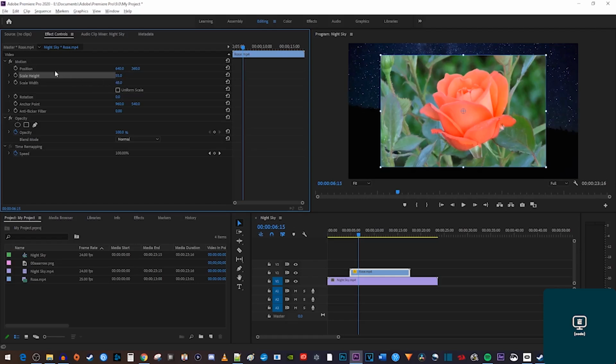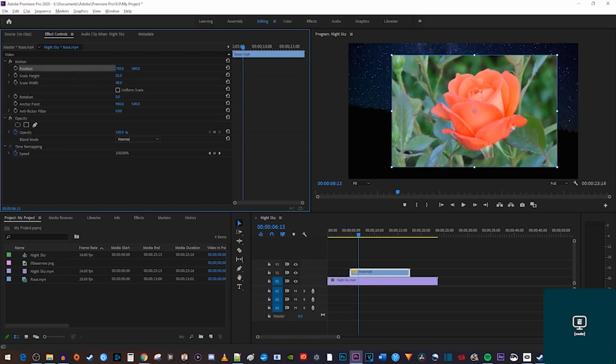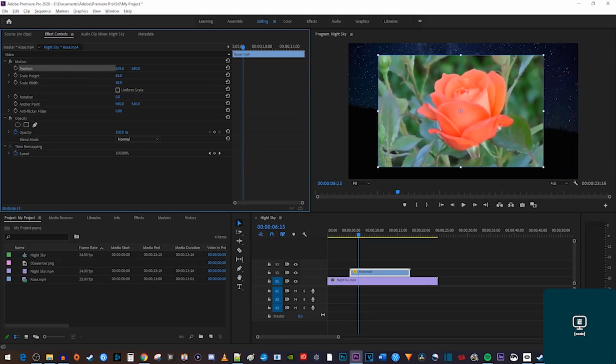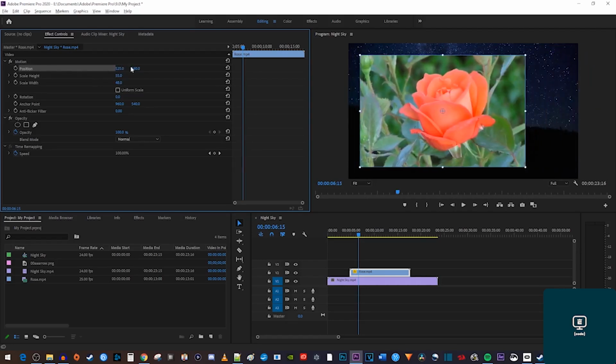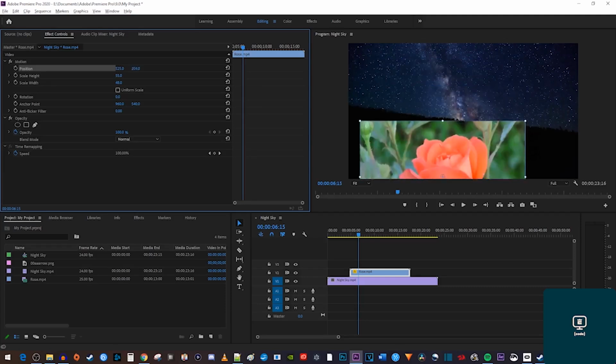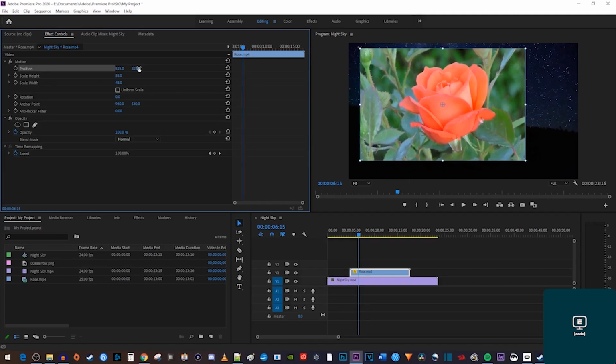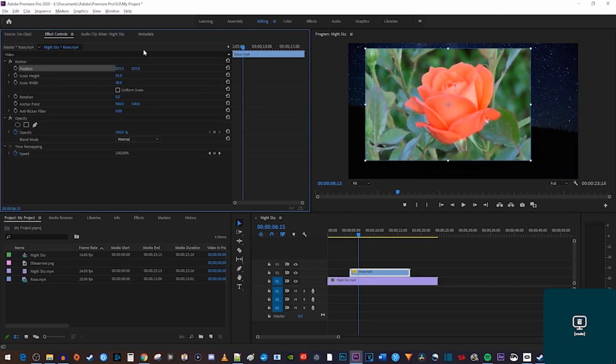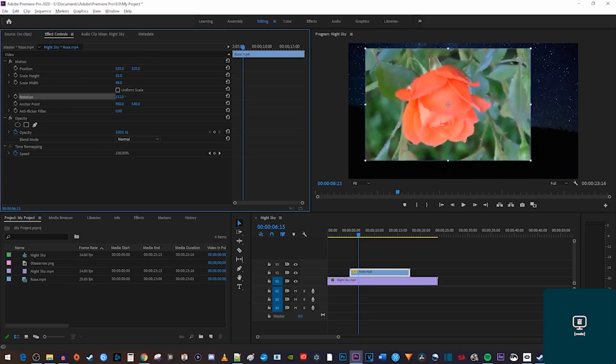Alright, next let's change our media's position. Dragging the position's first value allows you to reposition your media from left to right on the x-axis, while dragging the position's second value repositions your media up and down on the y-axis. Additionally, you can click either of the x and y values to change the position manually if you're trying to be super precise. Lastly, let's change the media's rotation by dragging the rotation's value.